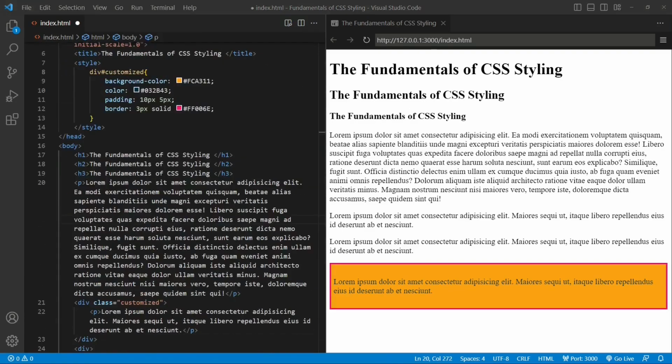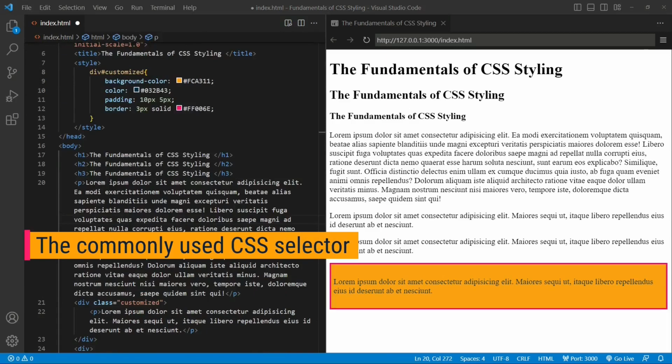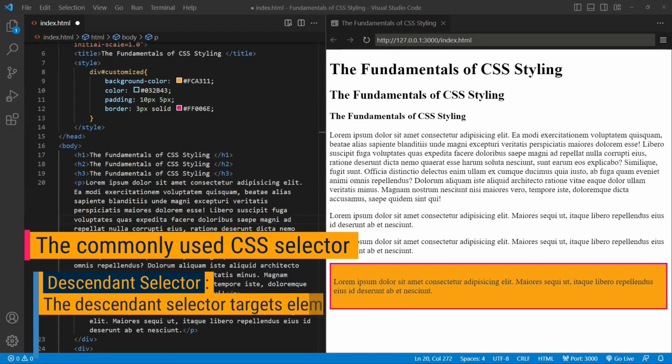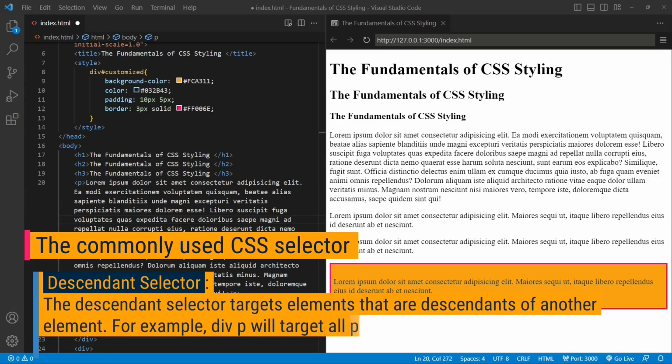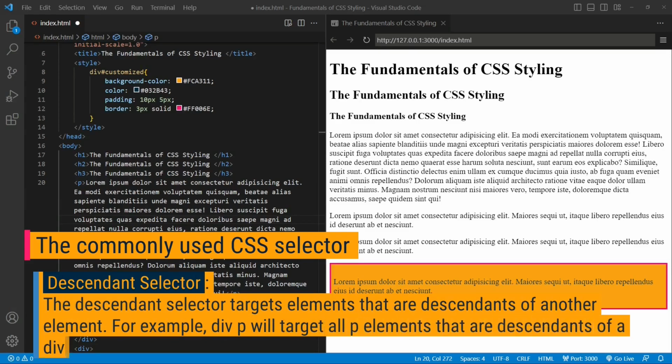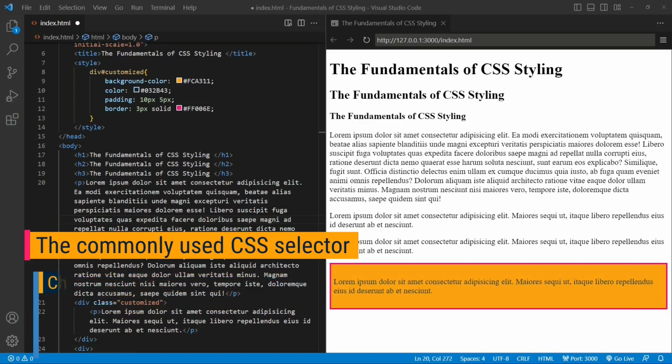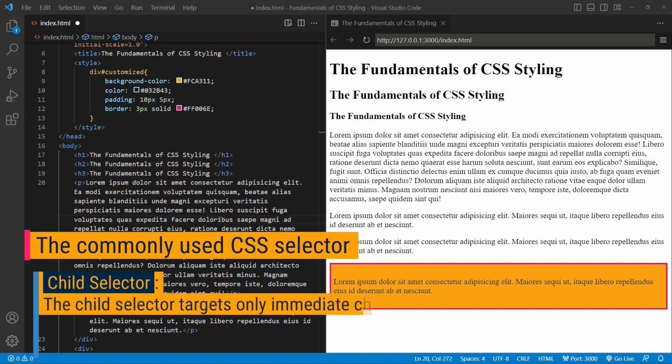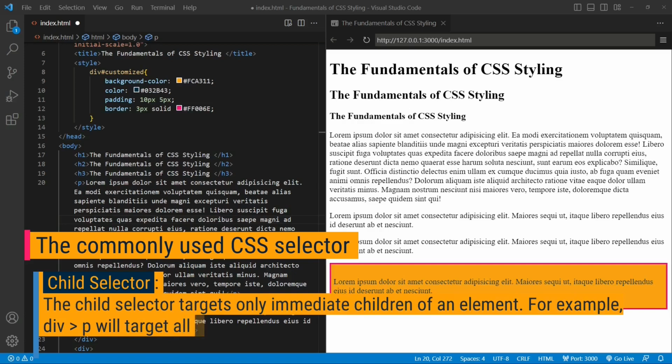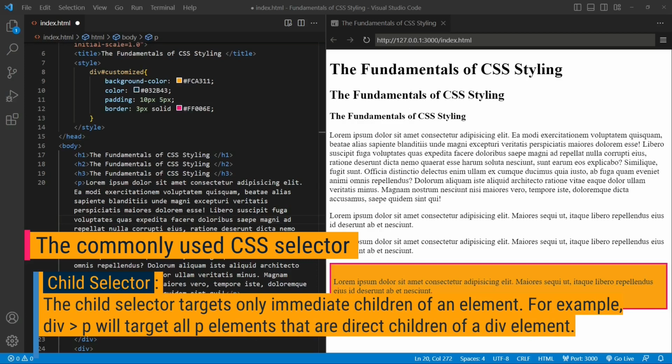Descendant selectors target elements that are descendants of another element. For example, div space p will target all paragraph elements that are descendants of a div element. Child selector. The child selector targets only immediate children of an element. For example, div greater than p will target all p elements that are direct children of a div element.